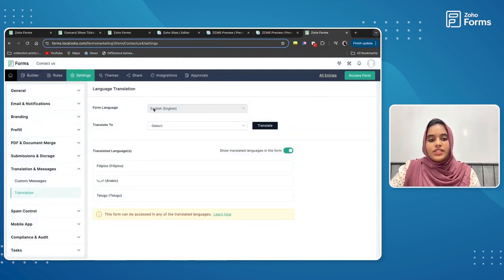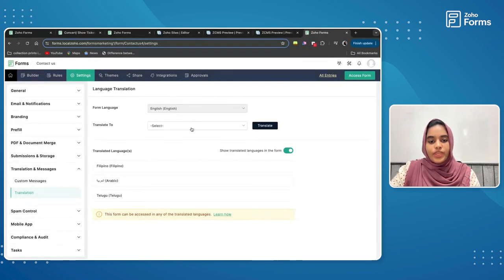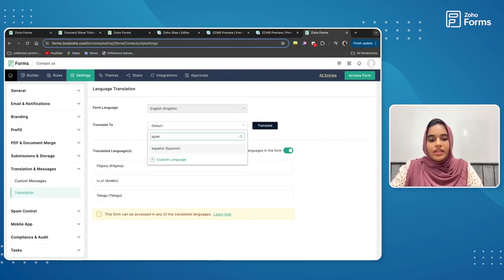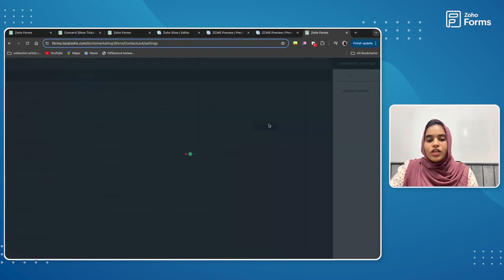Under language translations, you have the form language English, that is the default language your form is available in now, and the options to translate your form into. And we have all these languages available for you to translate them into. I've already translated my form into Filipino, Arabic, and Telugu, and I'm going to try adding in another language, Spanish, and click on translate.